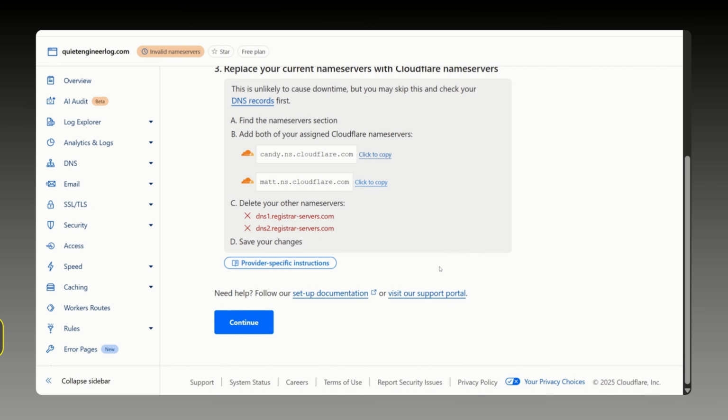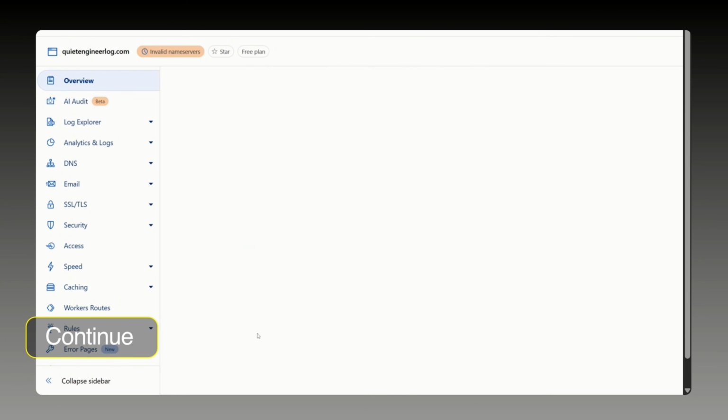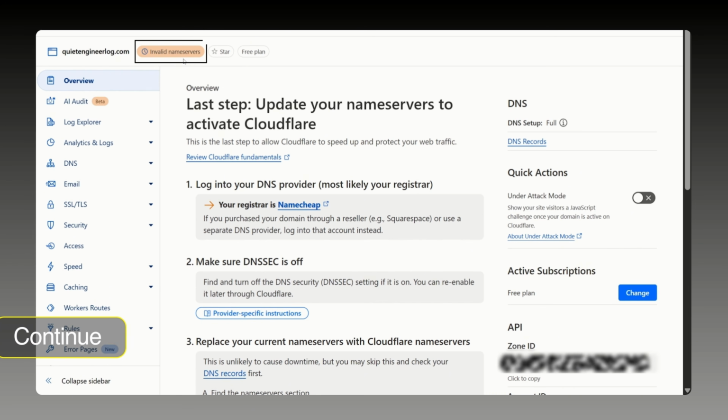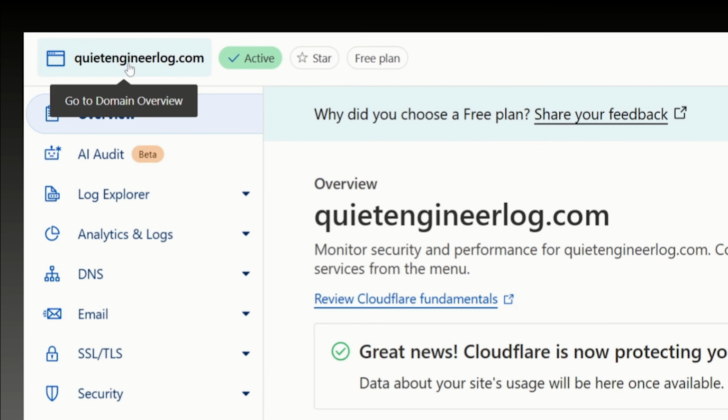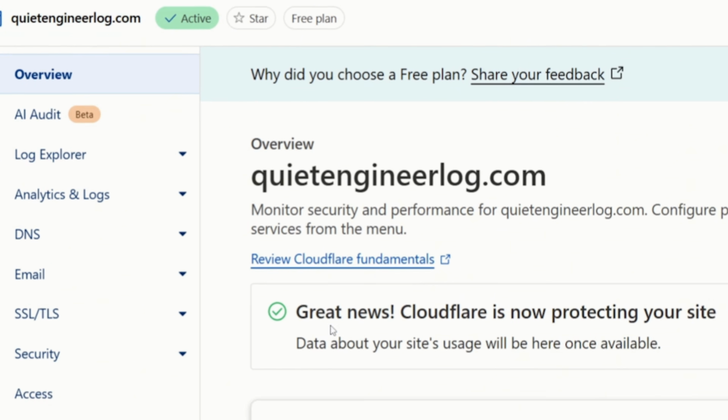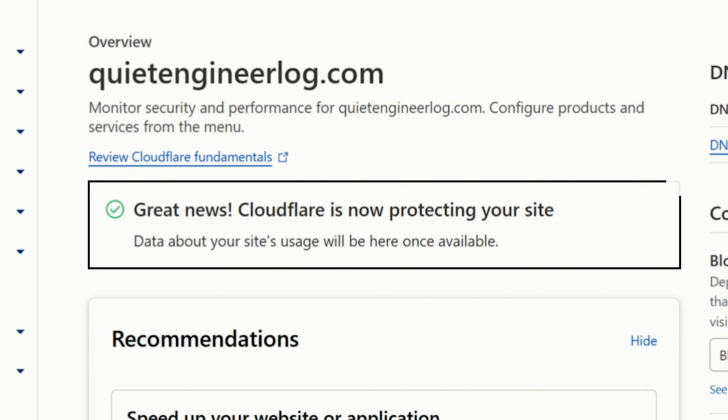So if we scroll down, we're just going to go ahead and click continue. If you see this sign right here that says invalid name server, just give it a couple of minutes, sit for a while, come back the next day and check on it, and that should go away, and this step should go away. Propagation is done. We should now be able to see that it's active here and our domain name here, and we should also now be able to see great news, Cloudflare is now protecting your site.